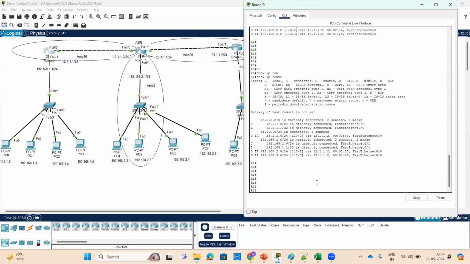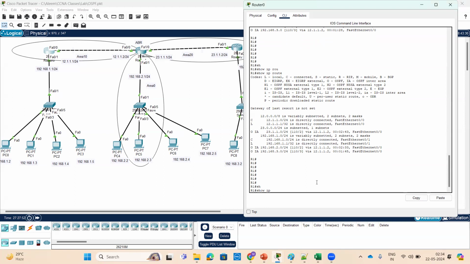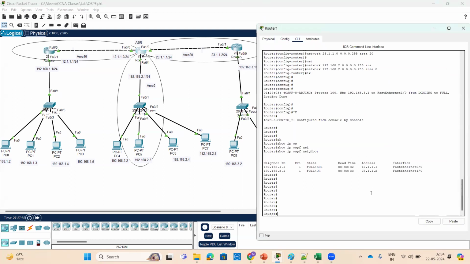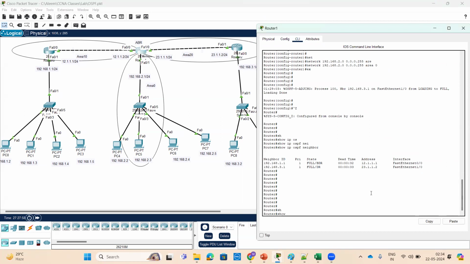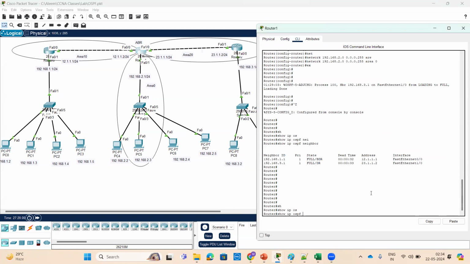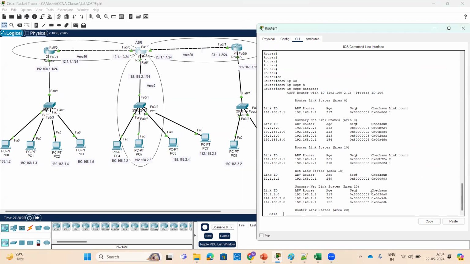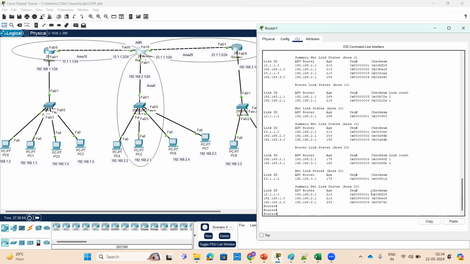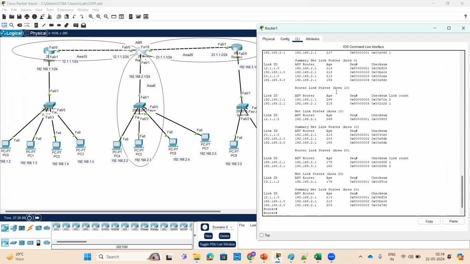With the help of the database table, we can verify from which area those routes come. Here you can verify particularly. Show IP OSPF database. Here you can check that from area 10 these prefixes are coming, and from area 20 those prefixes are coming, two different areas.